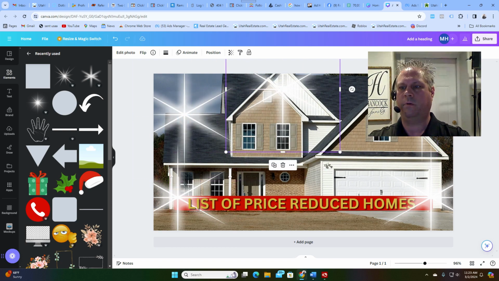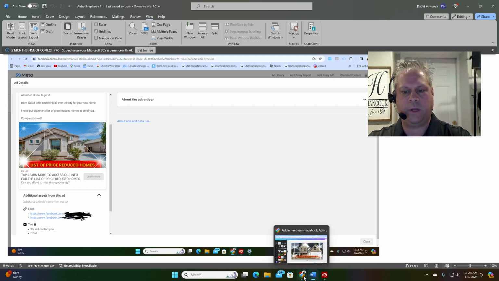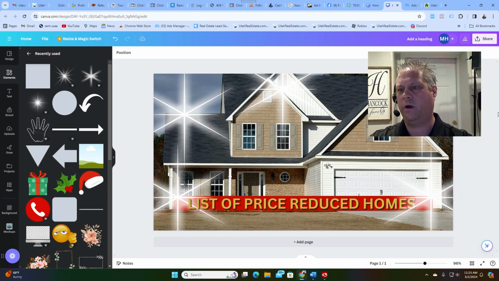All right, there we go. So this is ours, and you can see this is theirs. Really, really similar. Again, we're not copying theirs exactly. We're making our own version of it. We're not plagiarizing them, but we are going to copy what they're doing. Now we'll download this and jump right into creating the ads.